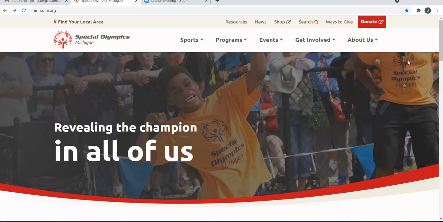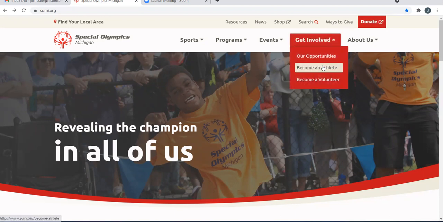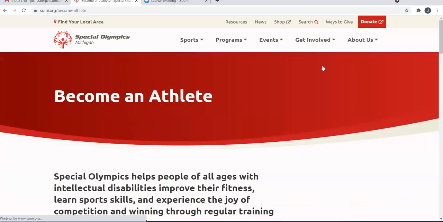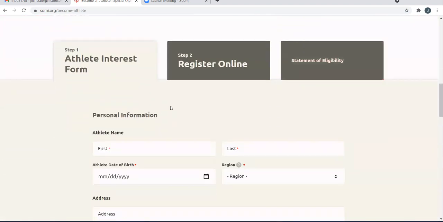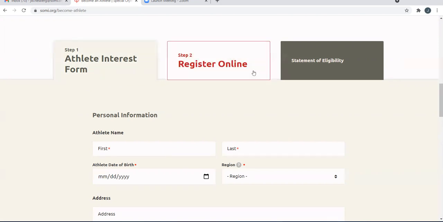www.somi.org. You will want to click on the Get Involved tab and choose Become an Athlete. When the Become an Athlete page opens, you will want to scroll down to these tabs. If you are a new athlete to Special Olympics Michigan, you will want to complete Step 1. This will help us put you in contact with your local area for more information about our many programs. In the meantime, or if you are already a current athlete with Special Olympics Michigan, you can click on Step 2.